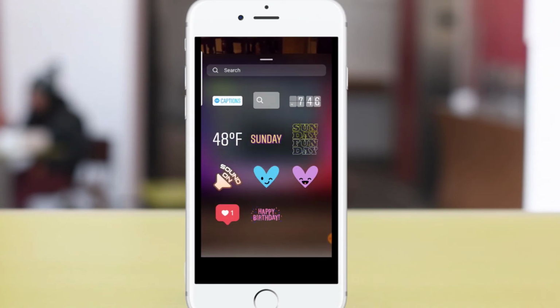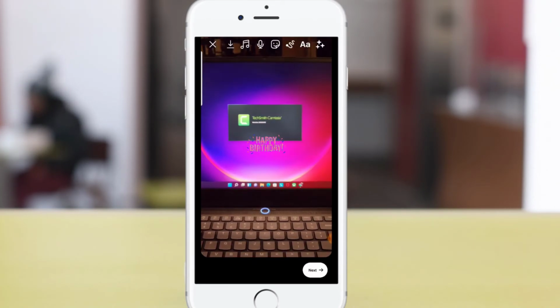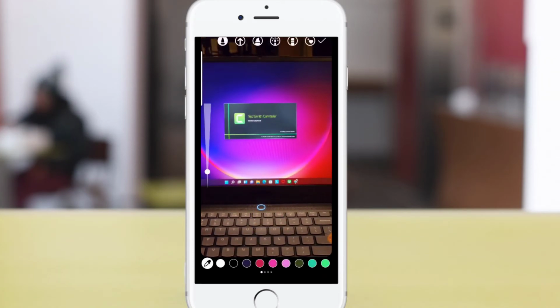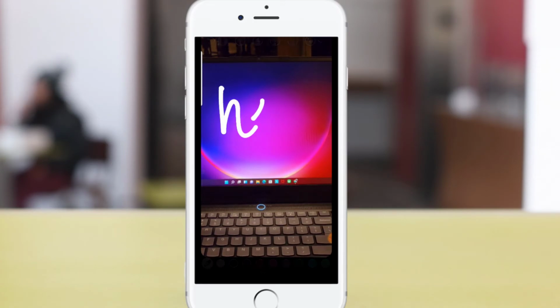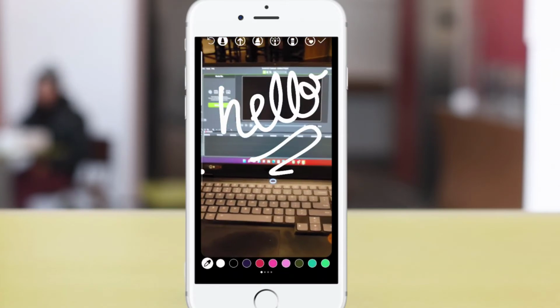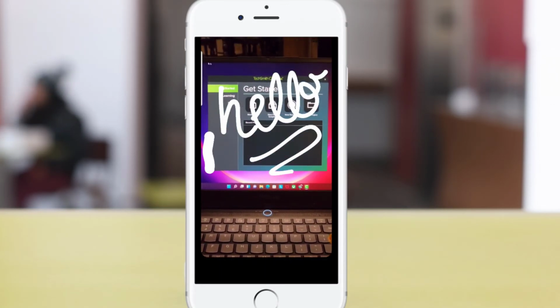A sticker option is next. Just like in Instagram stories, you can add stickers to your reels. The next one is going to be your scribble, so you can actually write on your Instagram reels. Notice that you can change the color at the very bottom and you can change the thickness of the marker that you're using off to the side.